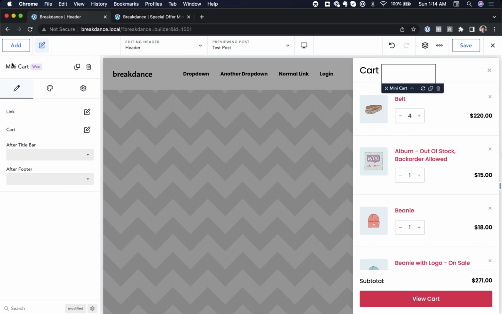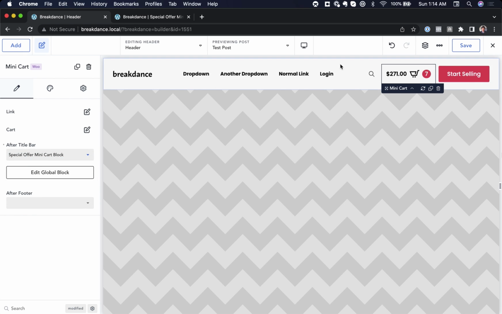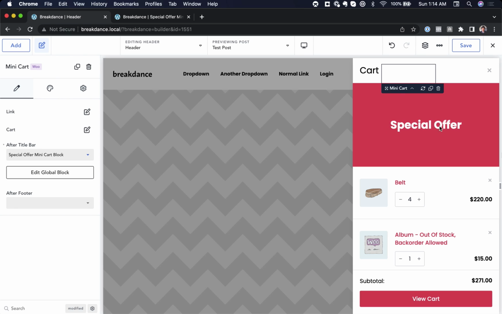Well, we can do that. We can go to mini cart after title bar. Let's choose that global block. And let's open the mini cart, and there we go.